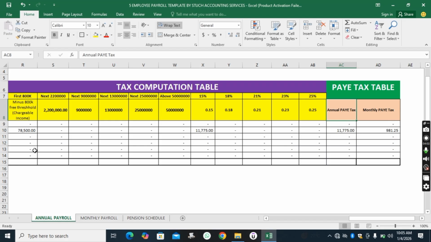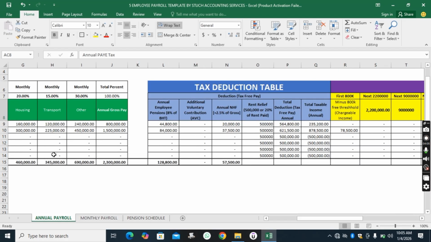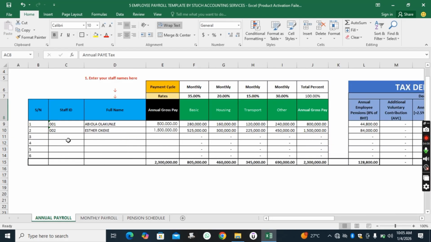So let's quickly go and input another employee, maybe this time somebody who is making way more, let's say somebody who is making 2.5 million. So we'll call it 003, and we'll come here and say the name of the person is, which name should I use? Okay, let's use Nihu Aliyu. I believe this is correct. Okay, so let's say he makes 2.5 million.